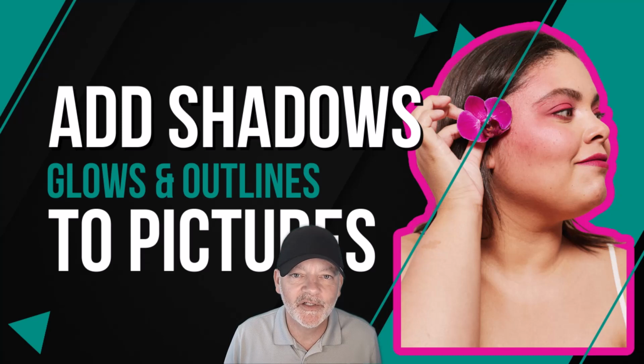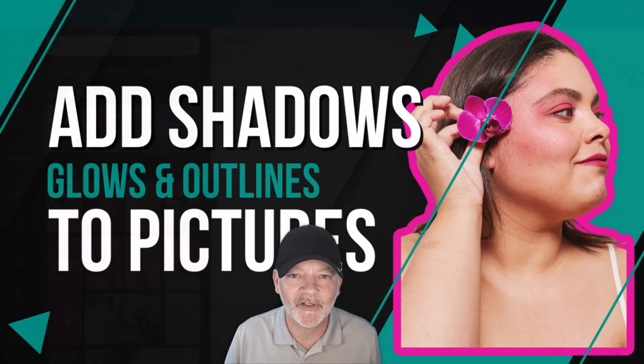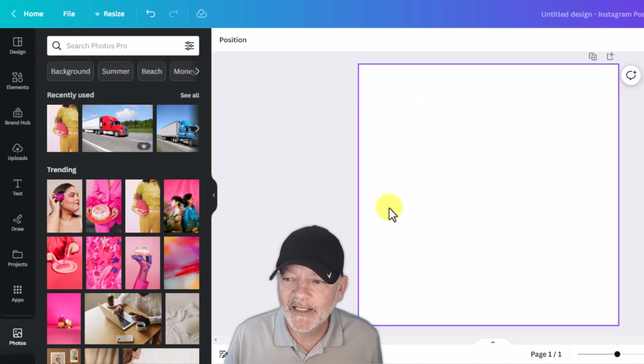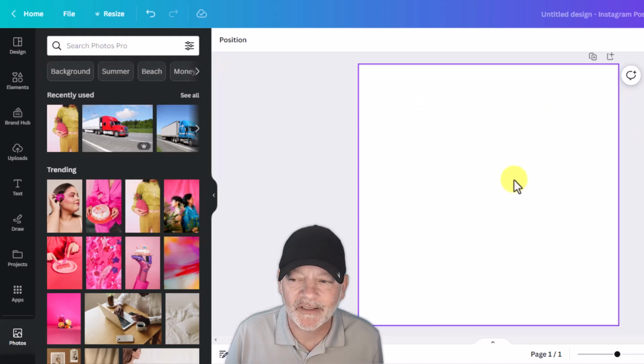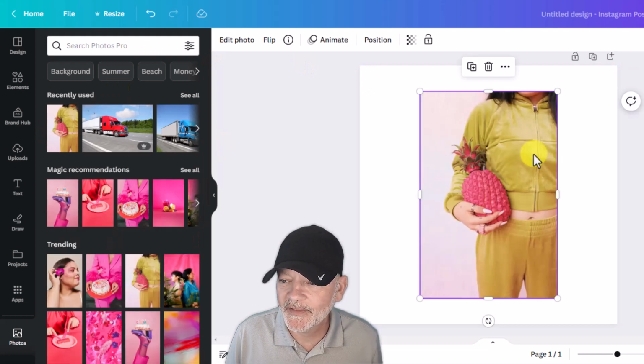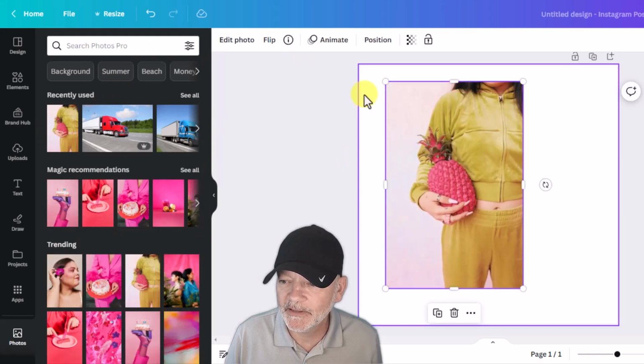In today's video, I'm going to show you how to add a drop shadow, an outline, and a glow to an image or anything that you upload or you find in the stock images. So in our favorite tool, of course, which is Canva, let's jump over the screen and show you how this all works. So I've already created just a square image. It's the Instagram square for social media. And then just going to grab this image, which is kind of fun. And first off, I'm going to show you the glow.